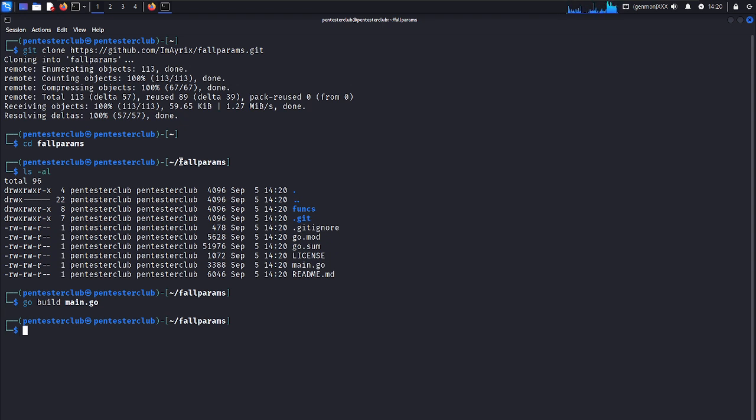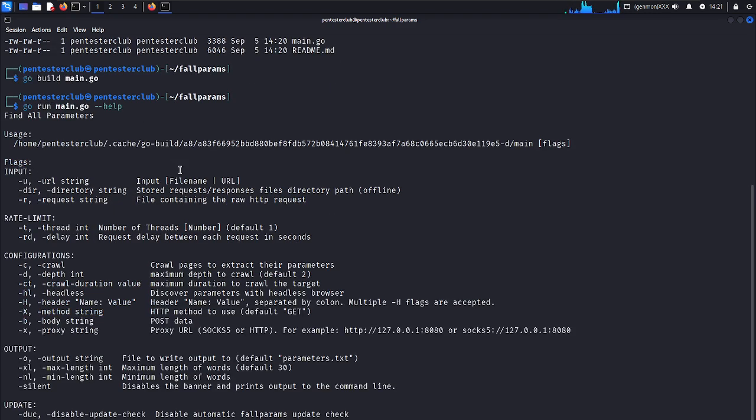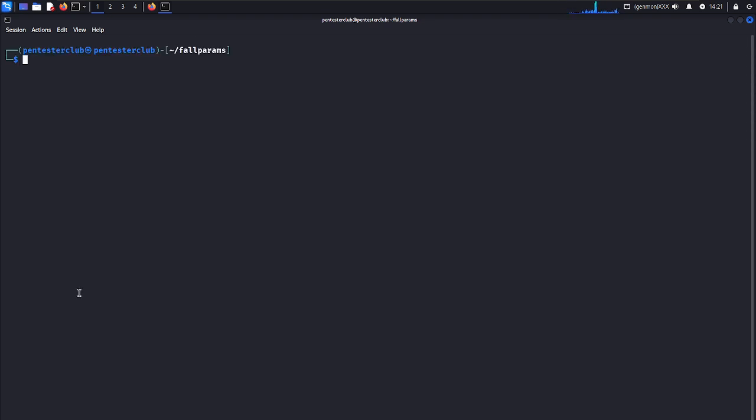It will take some time for building this one. So it's already done. Now our next target is we would like to look here. We would like to try here go run main.go, and you just type here --help. So where we would like to look here: -u for the targeted URL, -c for crawl, -h for headless. Now we would like to try here.